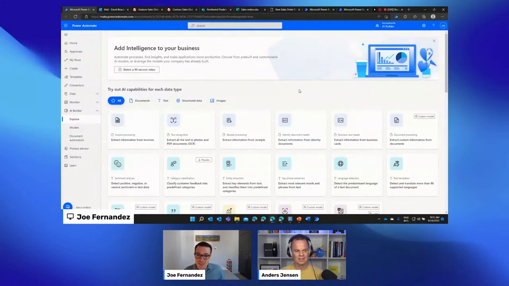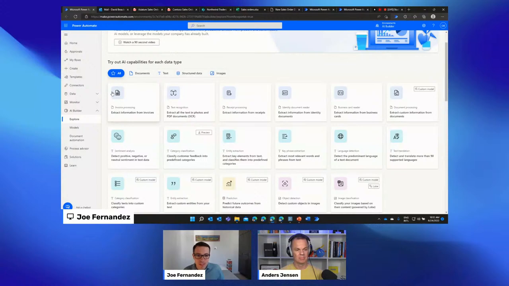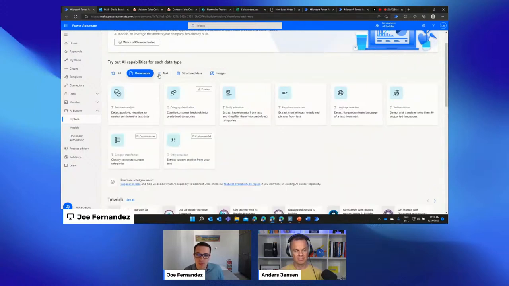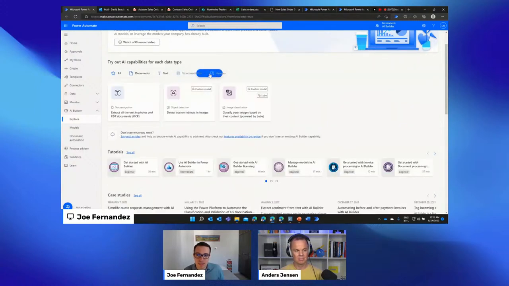All right, so let's jump into a demo. Let's see the product in action. So this is the homepage of AI Builder, and you can find it if you log in to powerautomate.com with a work or school account. You will see the AI Builder section in the left navigation bar. You'll see here our homepage, which is called Explore, and here you can see all the different AI capabilities I was showing in the slides before, organized by different inputs: documents, text, structured data, and images.